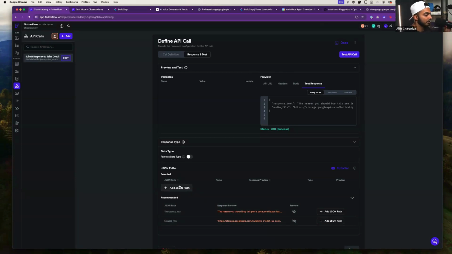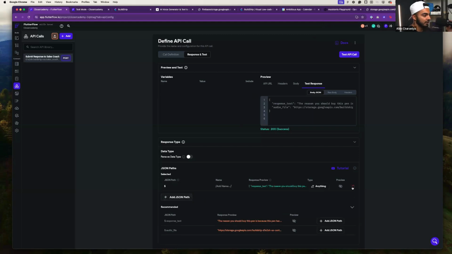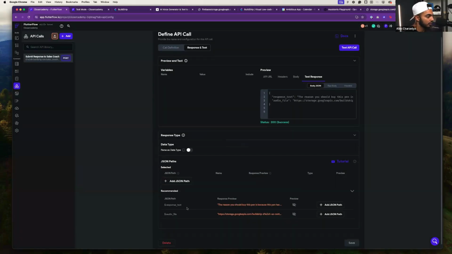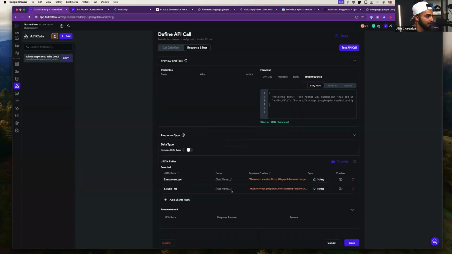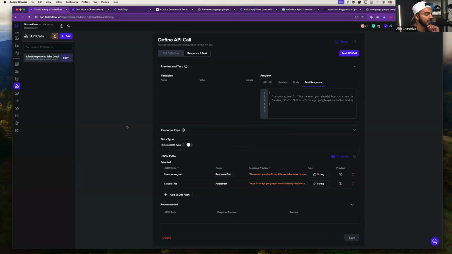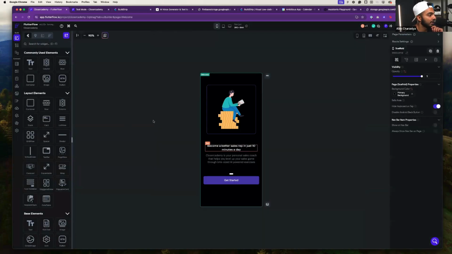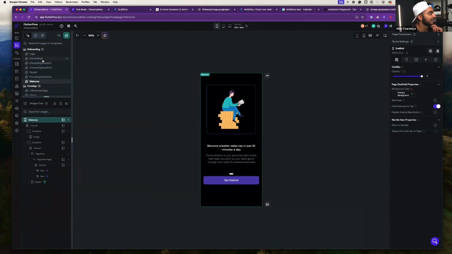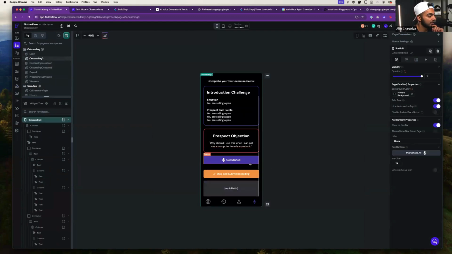Now what I'll do is I'll configure my paths by hitting on these recommended paths. I'll say add both of these paths. One of these I'll say audio path. And here I'll say response text. And hit save. Now what's going to happen is if I call this API from any screen, I'll be able to access that data a lot easier.